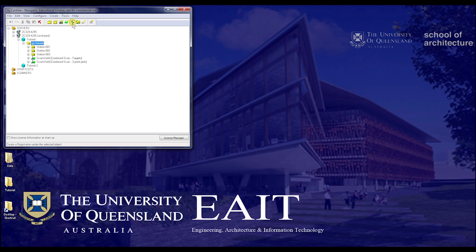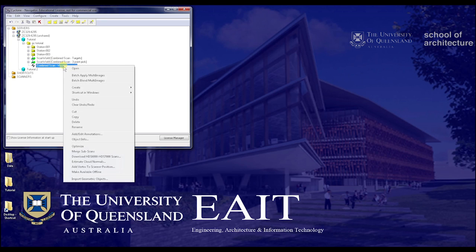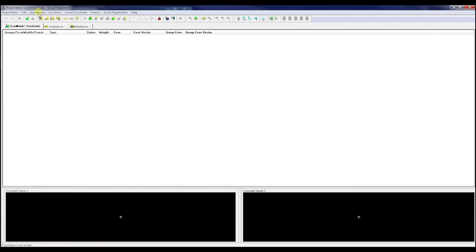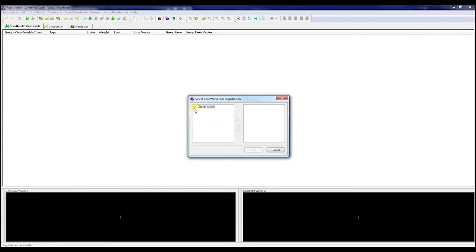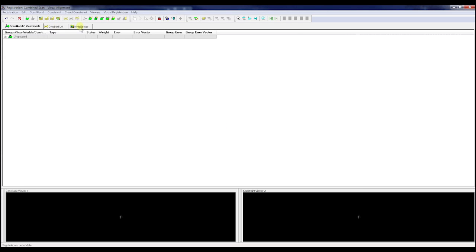So what we want to do is create a new registration again. We're still in our same tutorial folder. We want to call this visual alignment. Select, right click and open. We're going to add our scan worlds again, just 1, 2, 3. Go OK. From here, we want to go into visual registration, visual alignment. Oh, sorry, we need to select our scan worlds first.